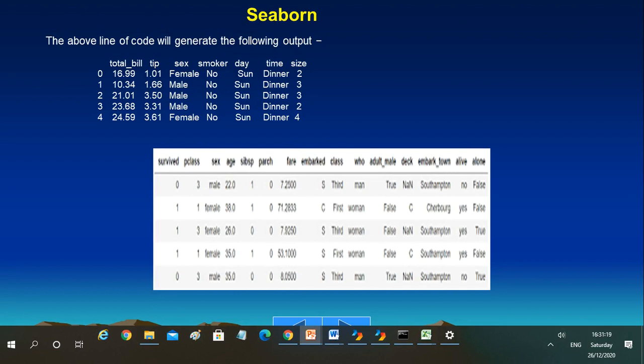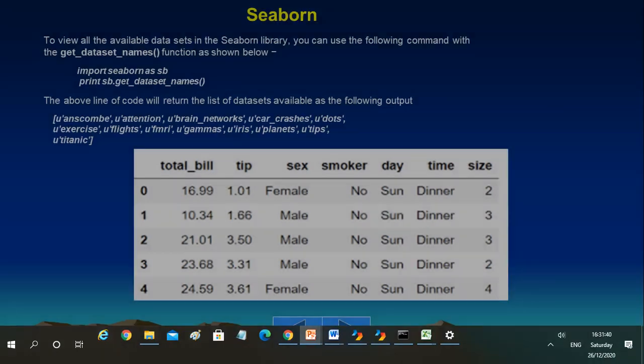2, 3, 4, total bill amount, then tip amount, then sex, that is who was the person responsible to pay the bill, then smoker or non-smoker, day, whether it is a Sunday or Monday or whatever day, time, dinner or lunch, then size, the number of people along with the main person, so 2 or 3 or whatever number. So then you can get this kind of output.